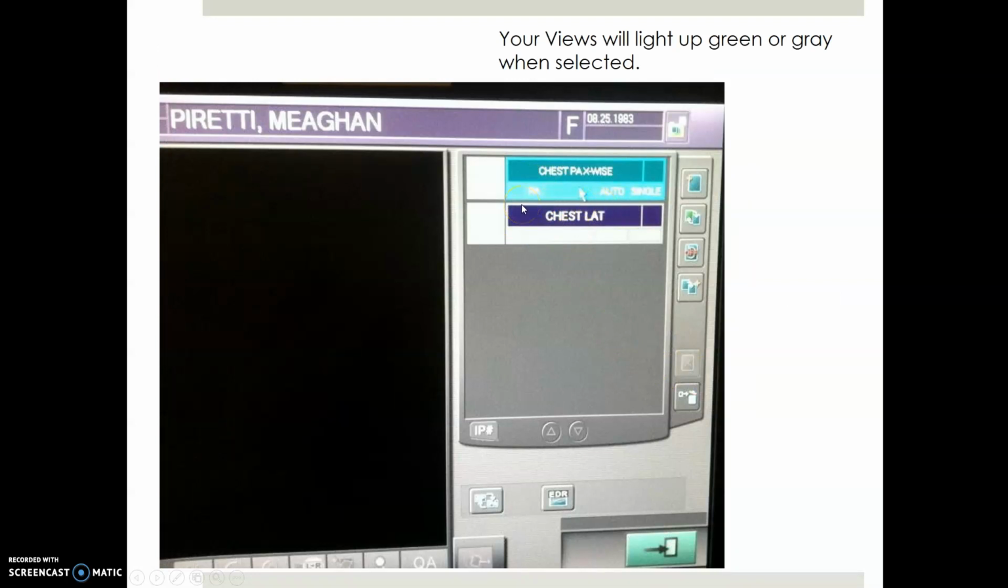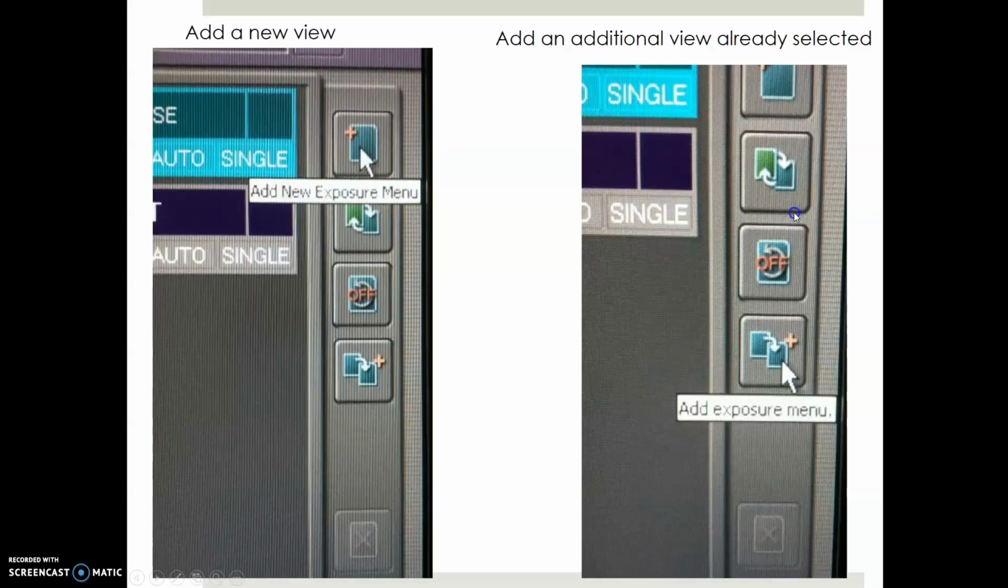Whichever one you're going to scan under will be highlighted green. Unless it's a black and white screen, then you won't see this color. It'll be sort of a version of gray. If you need to add a different exposure option, other than the ones that you have, you're going to go to this new exposure menu, this big square with a plus. If you want to add an additional view that you already have on your list, just click on the view that you want to duplicate and add exposure.